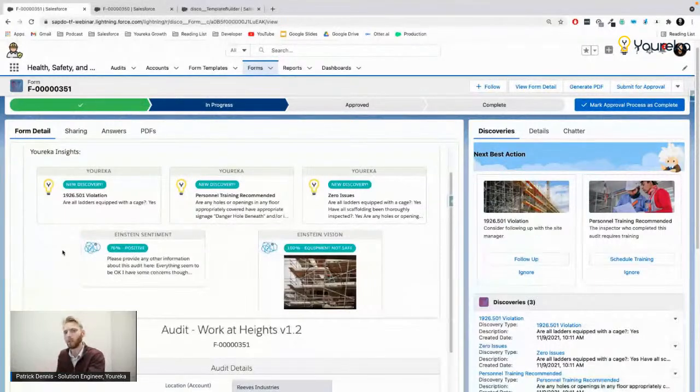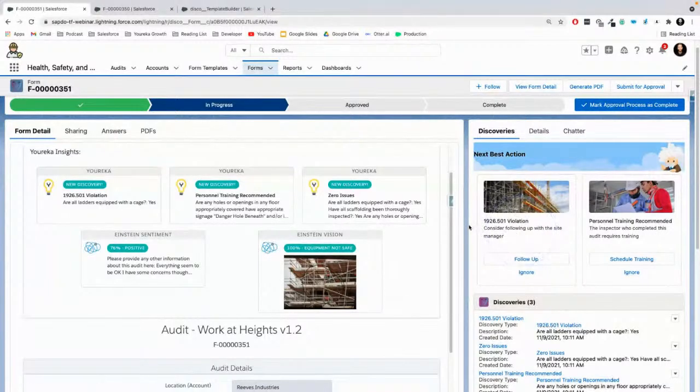We're also including image recognition and sentiment analysis as well. This is artificial intelligence powered by Einstein. We're plugging right into those capabilities here too. We're even proposing next best actions over here. So if there's a certain violation, maybe we need to follow up with somebody, or maybe we want to schedule that training right here from this page.